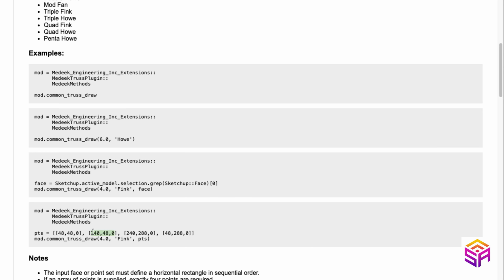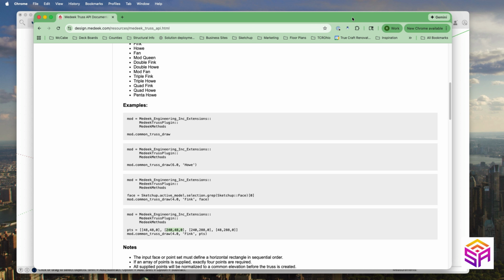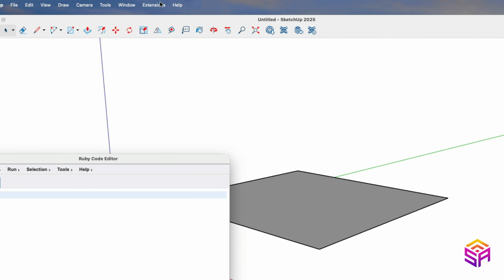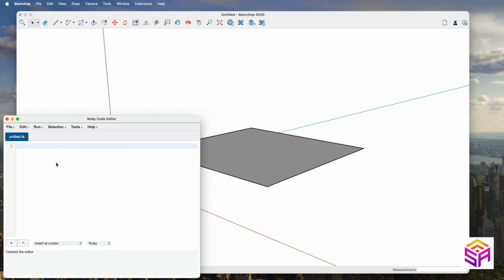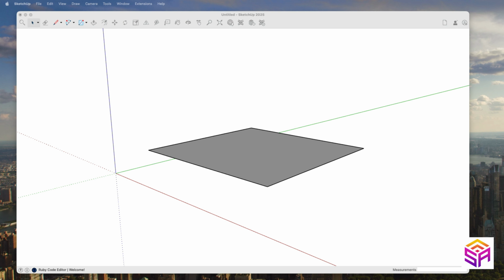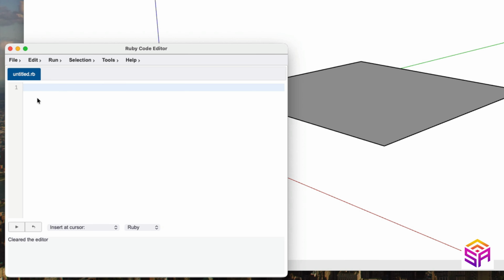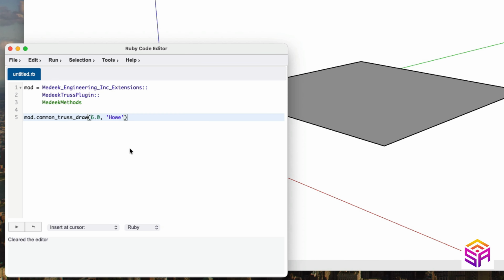So you can either tell it specifically where you want to place it, or again, get that face through some other method. So we're going to pop open a Ruby console and take a quick look. Okay, so I'm going to open a Ruby code editor. You could also use the Ruby console here, but this is just a little more visually appealing. I'm just going to cut and paste the call directly from the documentation.